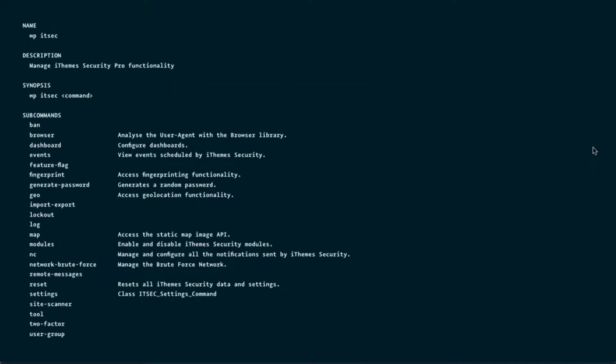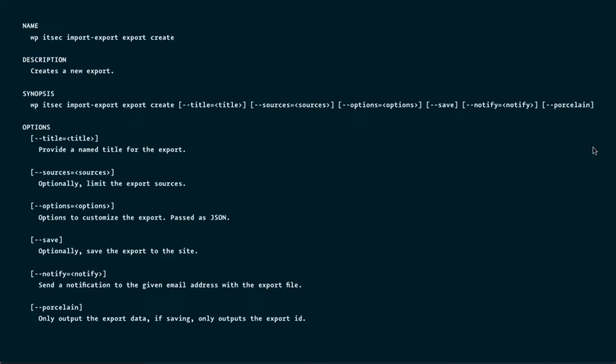Here is a list of a bunch of the commands that exist in iThemes Security. And the way I was able to generate this is, again, by using that WP help command from before. So WP help ITSEC, and it'll spit out this list of commands for you. And so I'm going to take a look at a couple of them with you here.